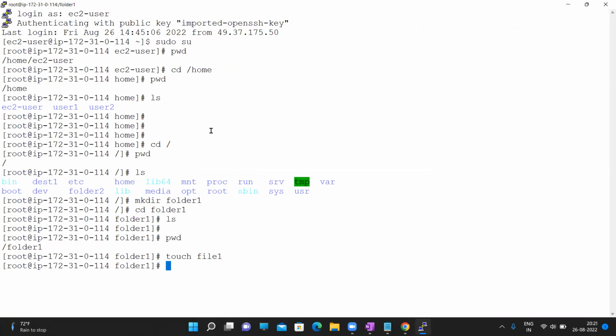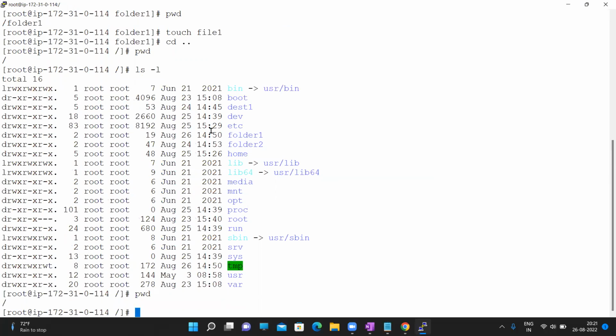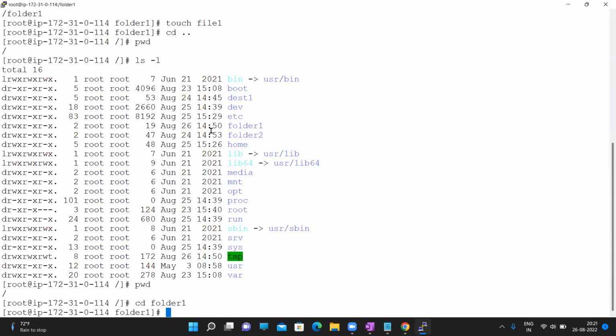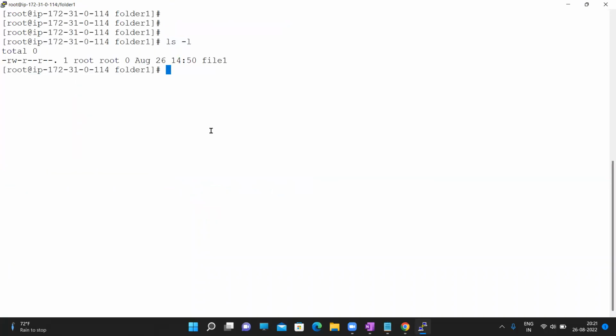Now just go back to your folder 1. I'm in folder 1 now. Someone was asking, right? ls -l will give the hidden files. It will not give, right? Where am I? I'm in the root directory. Sorry. What we created is just folder 1 here, and see, use ls -l. ls is the list command. ls -l is the long list command.